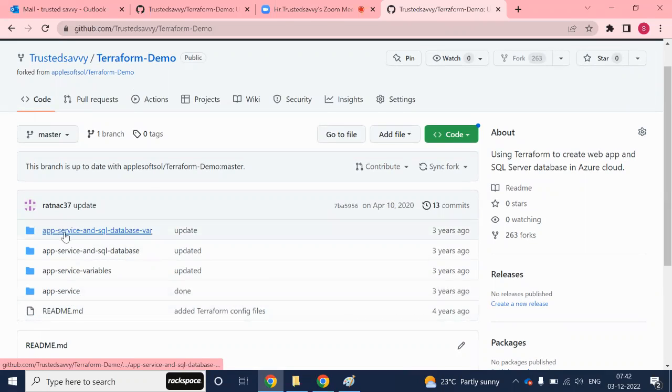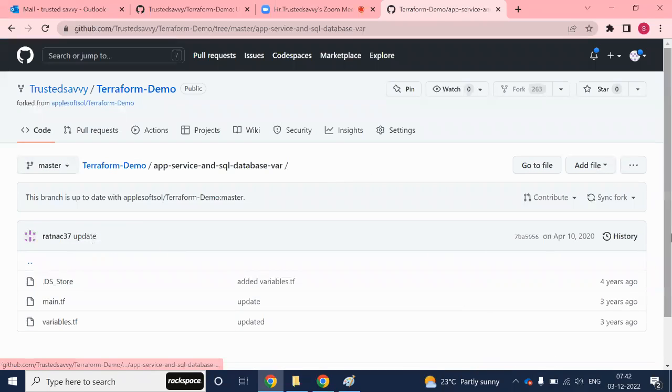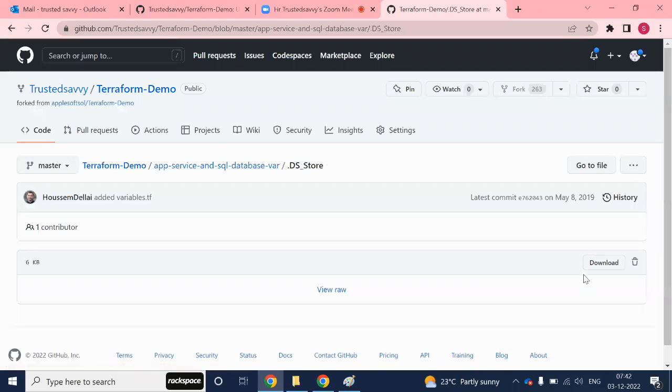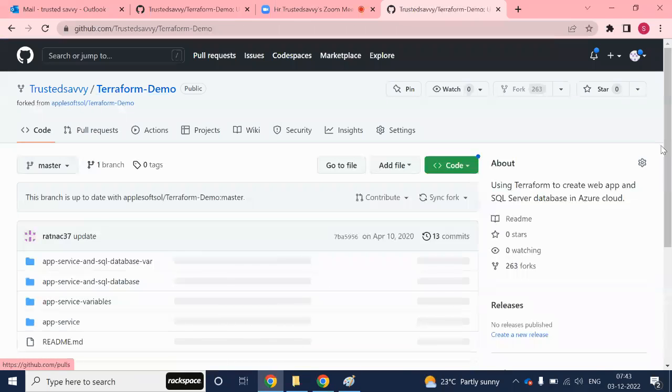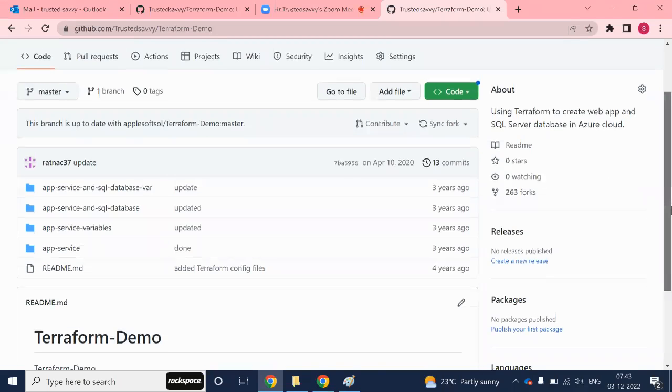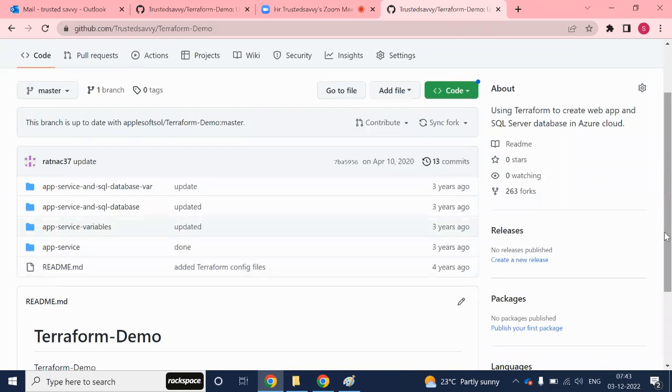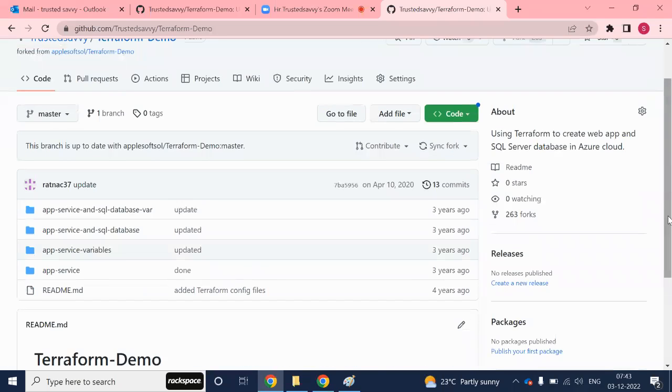So if I'm going to this folder, add files or go to the files or click on this file, I can download, but downloading each and every file. Instead of that, if I want to take the complete repo, there is no copy option actually. You can download files one by one, but if you have a number of files, you can just fork it.